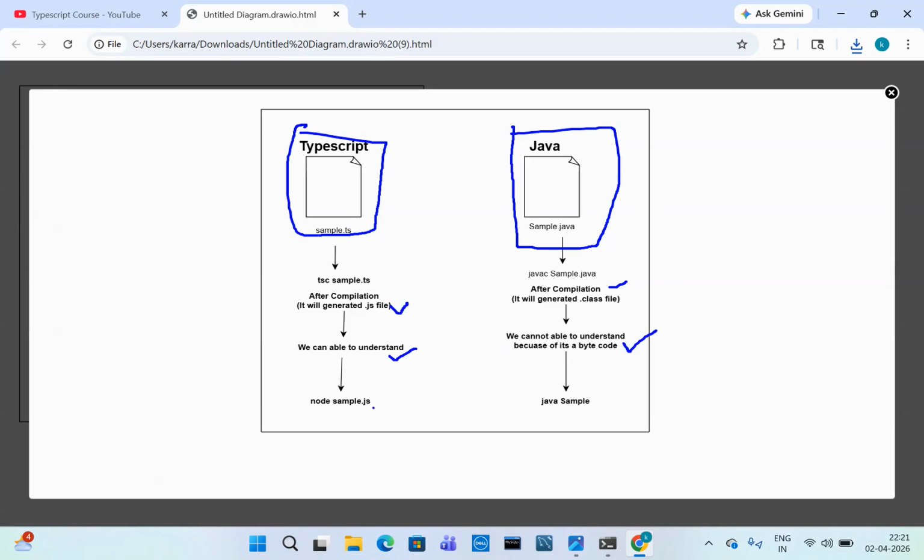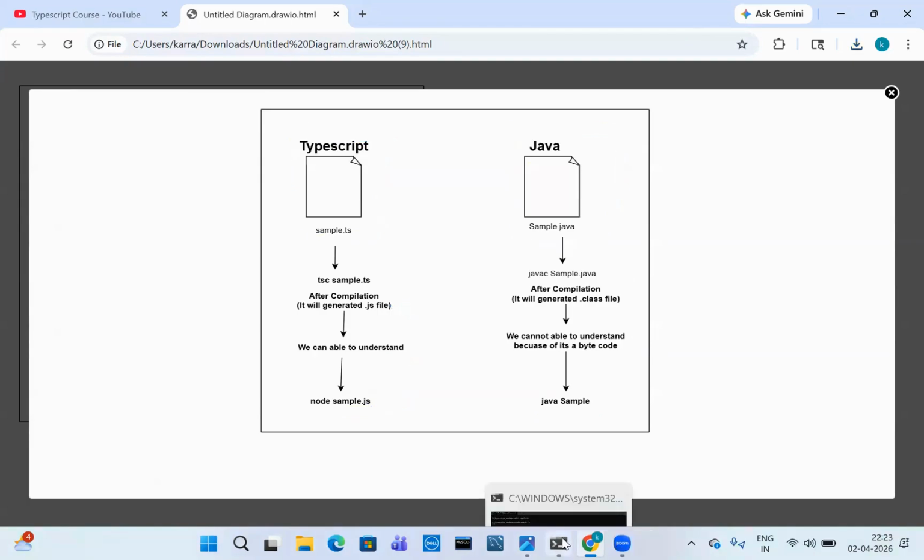So finally, if you want to execute a TypeScript file, it will be converted into a JavaScript file. Then we need to execute that JavaScript file by using node space sample.js, right? If you want to execute a Java file, java space file name. Here I added the extension for TypeScript. In the Java file, I have not added the extension. Let's check whether the extension is mandatory in TypeScript or not.